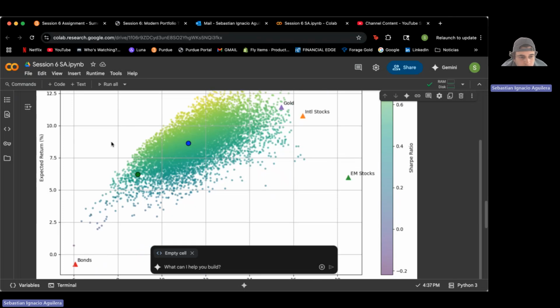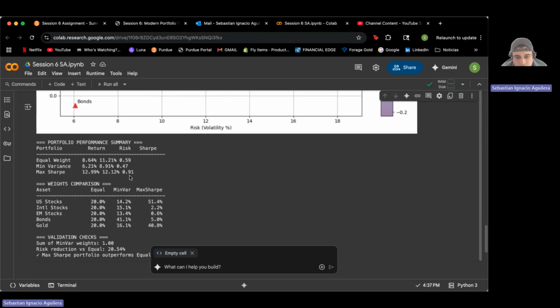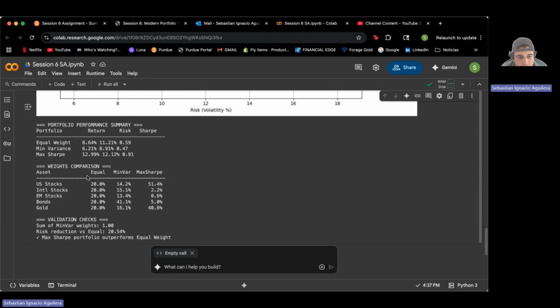Starting with the equal weight portfolio, I had a return of 8.64% and a risk of 11.21% and a Sharpe ratio of 0.59. This gives us a baseline to compare against. The minimum variance portfolio had a lower return of 6.21, also had a lower risk of 8.91, and had a Sharpe of 0.47. The max Sharpe had a return of 12.99, a risk of 12.12, and a Sharpe of 0.91.